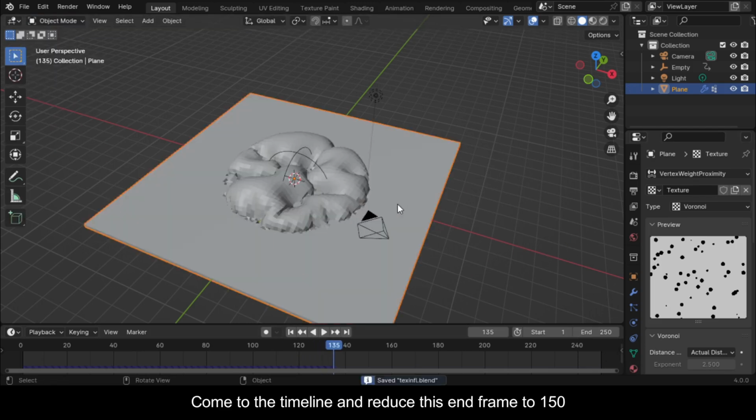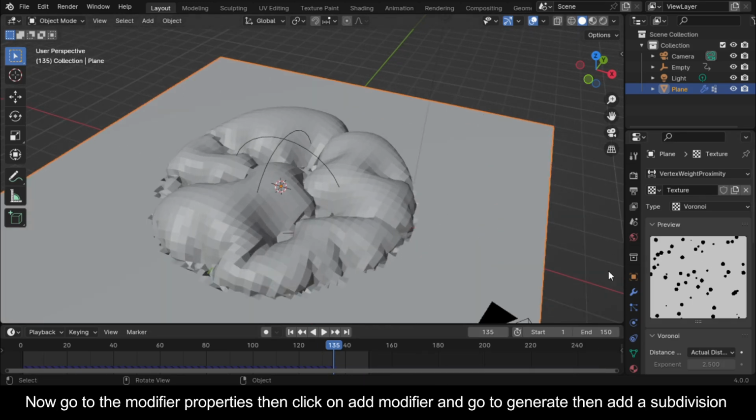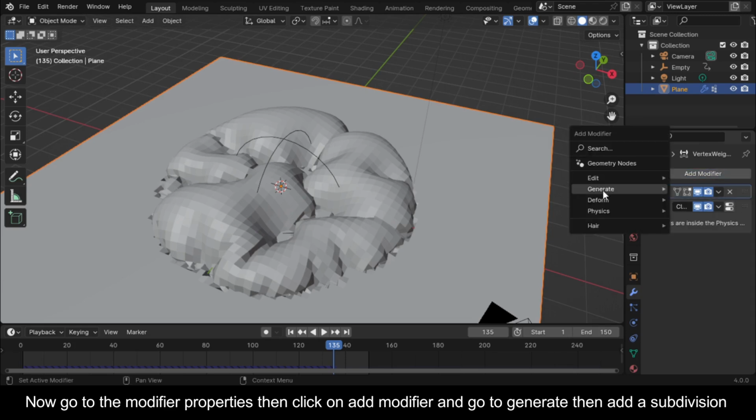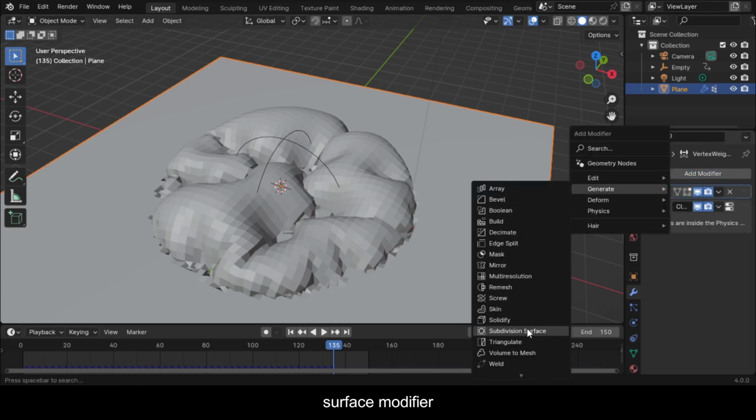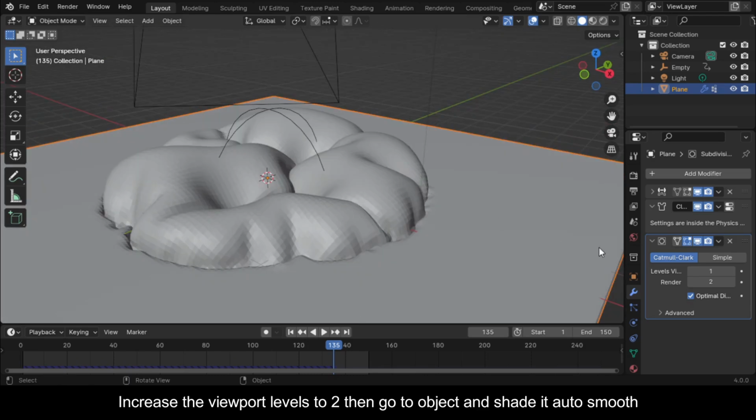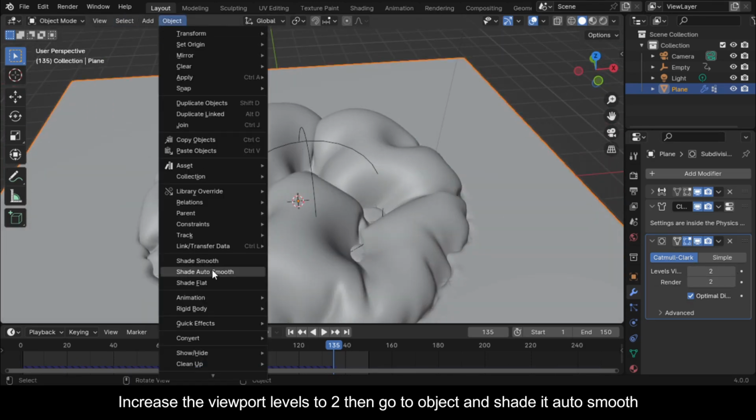Come to the timeline and reduce this end frame to 150. Now go to the Modifier Properties, then click on Add Modifier and go to Generate, then add a Subdivision Surface Modifier. Increase the viewport levels to 2, then go to Object and Shade Auto Smooth.